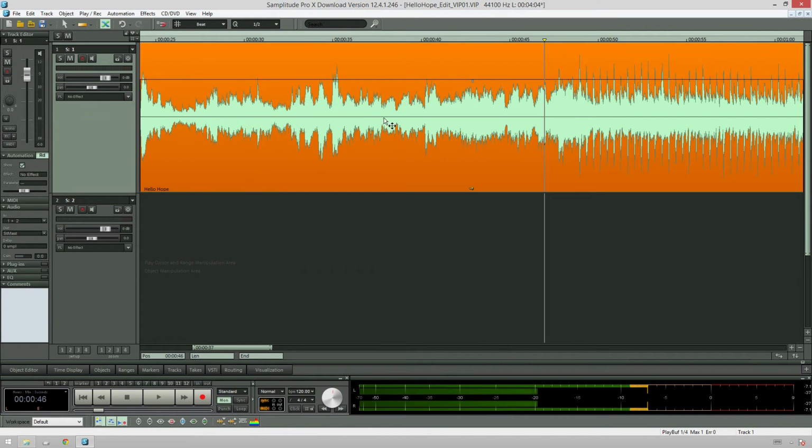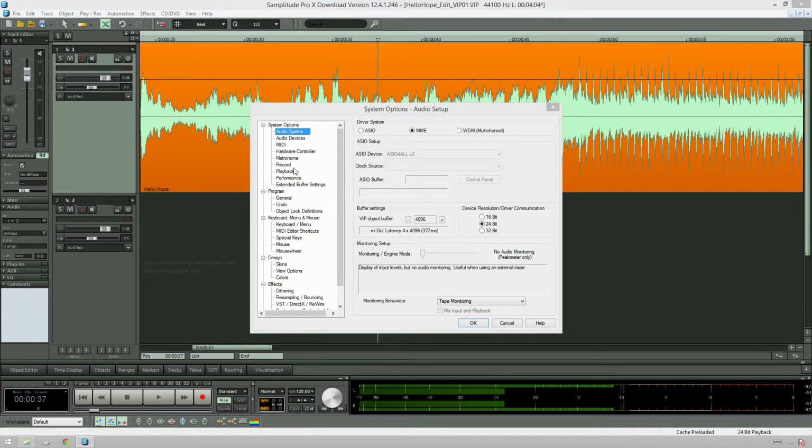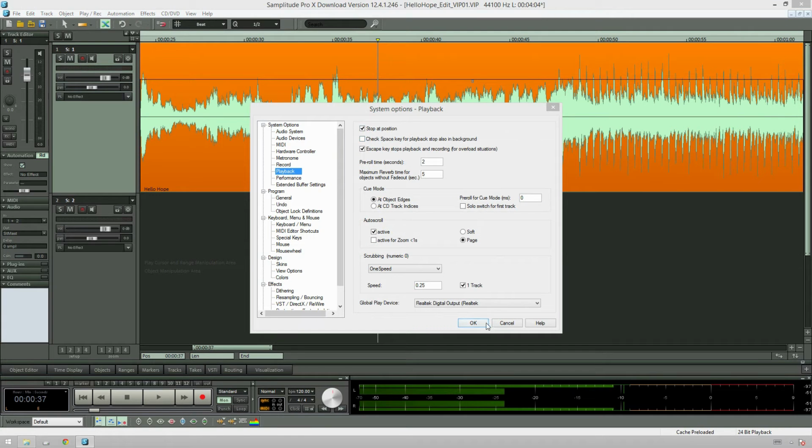you'll see the playhead bumps back to the beginning, which is really good for mixing, but for editing, I like to have it at stop at position.